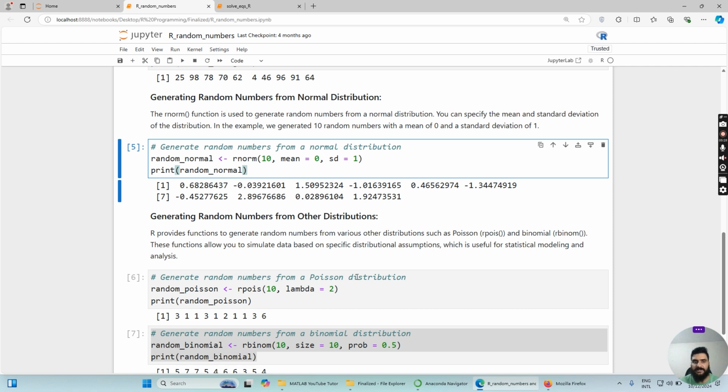What if you want to generate random numbers from a different distribution? R gives you the flexibility to generate random numbers of different distributions. We have functions to generate random numbers from various other distributions such as Poisson or binomial. These functions allow you to simulate data based on specific distributional assumptions, which is used for statistical modeling and analysis.